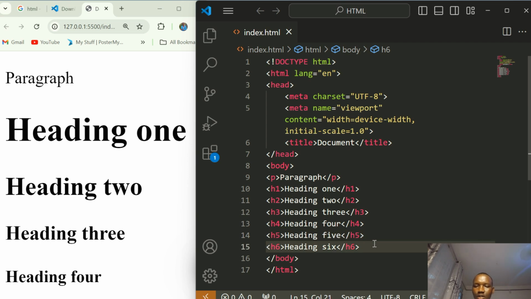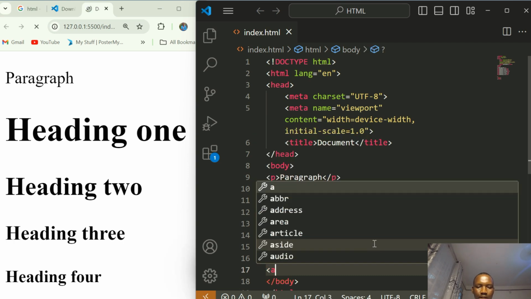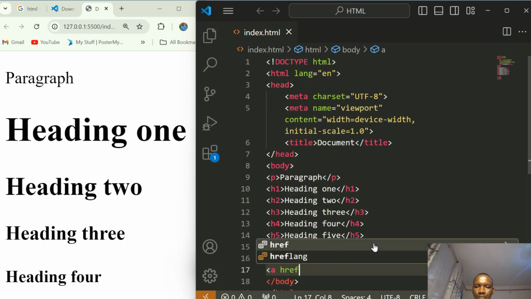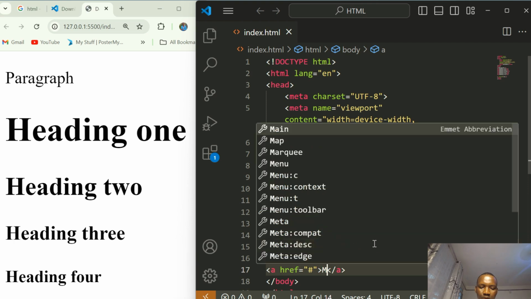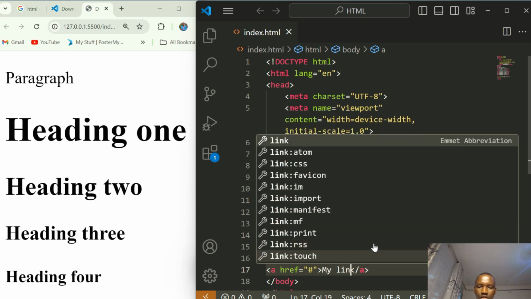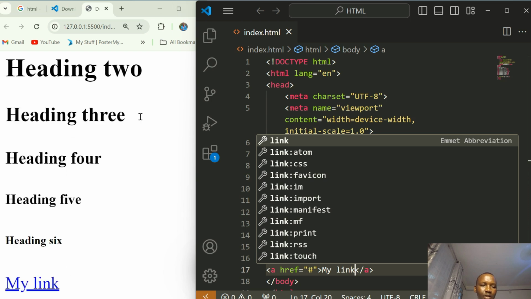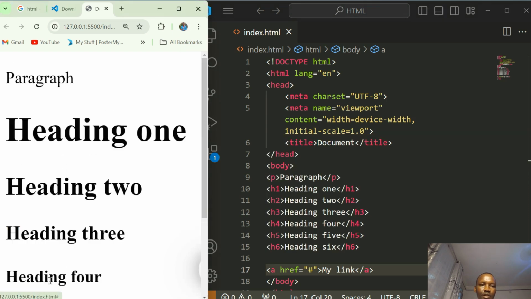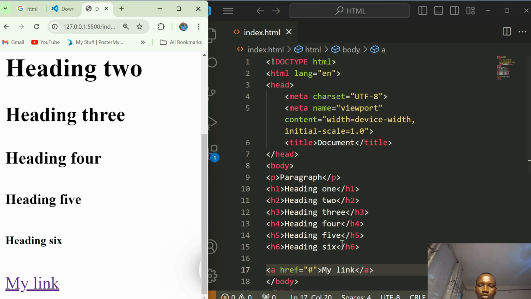Another tag that is important is the anchor tag. You write it that way, and then you can insert a link there, and then you can write "my link." Let's write my link, and see now it's inserted as a link. If you click this one, it will redirect you to a certain link.